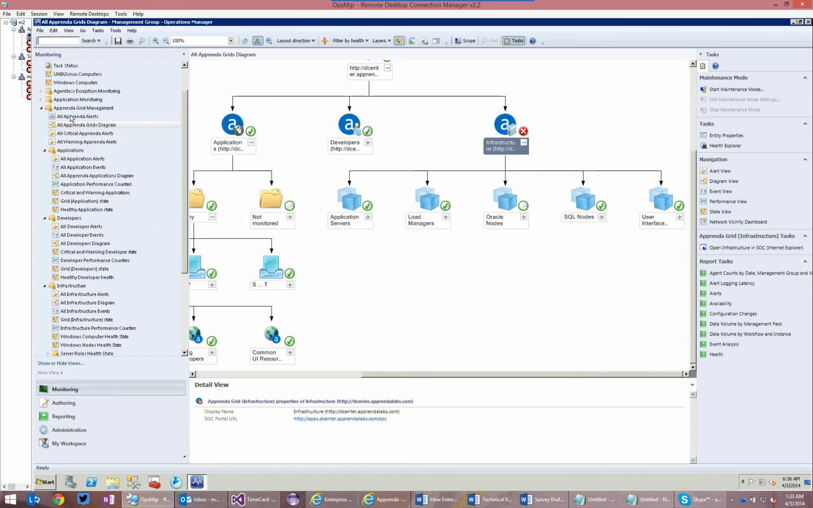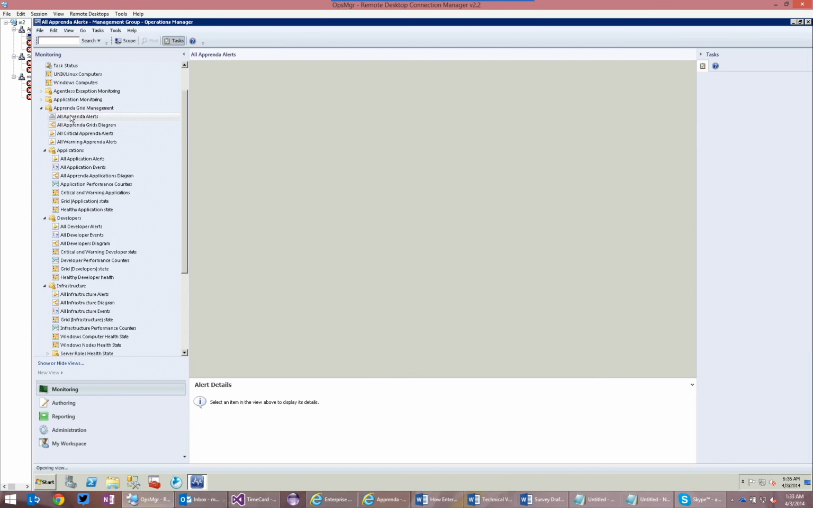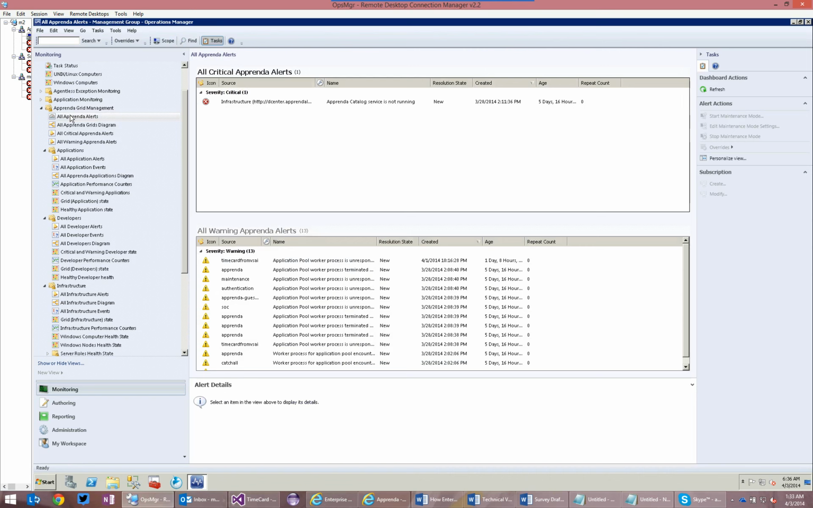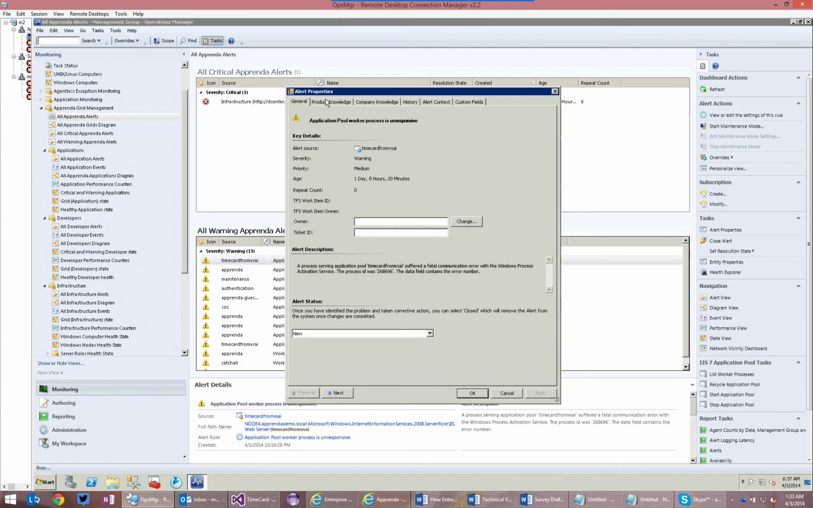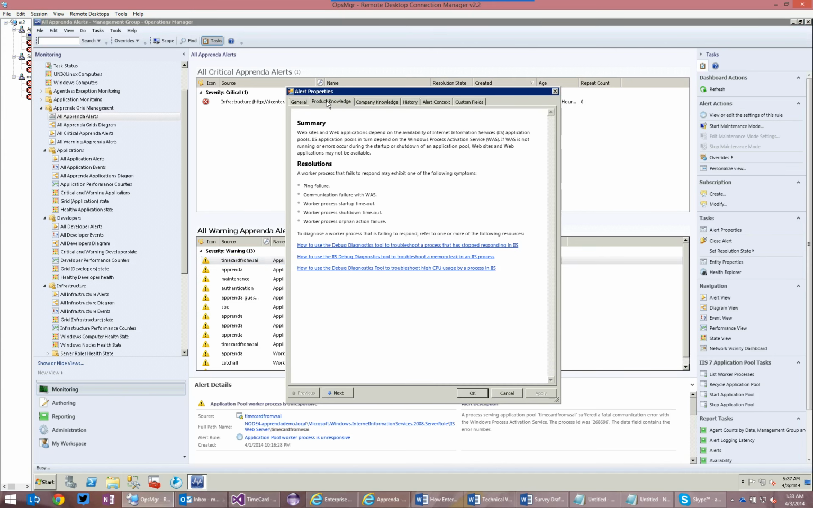I can go ahead and look at my alerts here. And this is showing you when core Apprenda application services are not behaving as expected. I can open up an individual alert here. Let's go ahead and open up this alert, and I can see any available product knowledge that will help me remediate the issue.